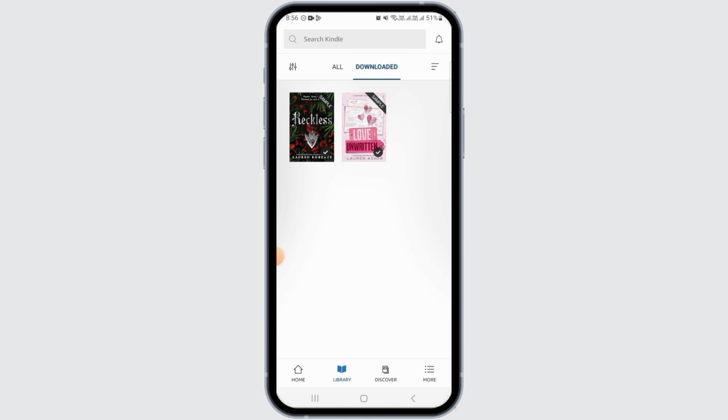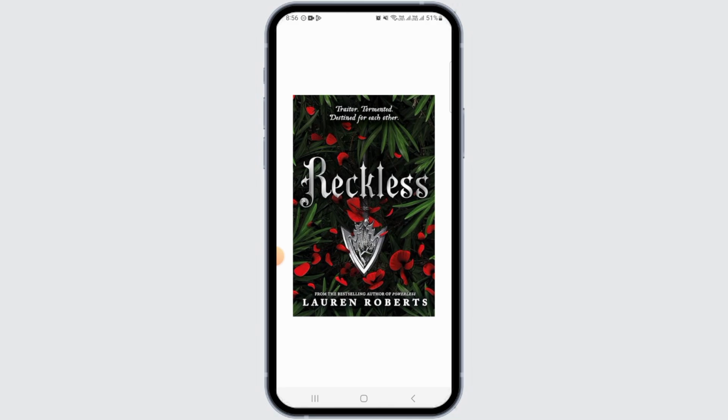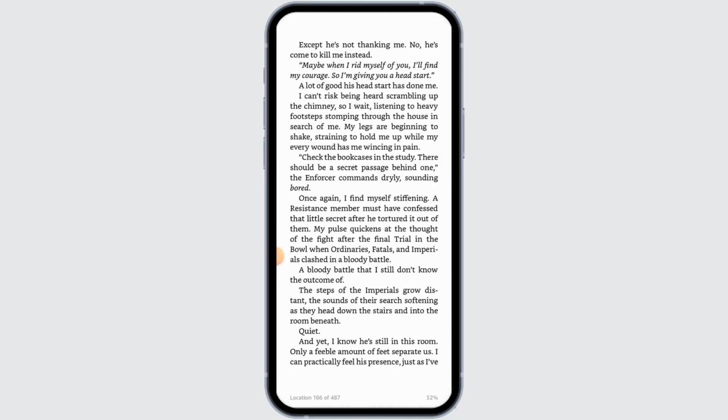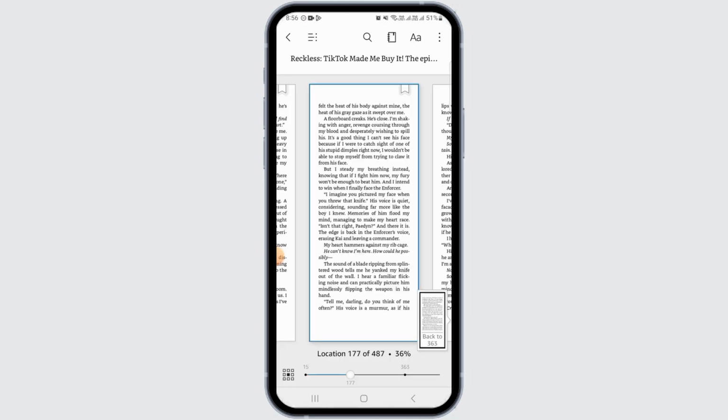If you tap on the downloaded option, you're going to find all of the Amazon Kindle books that you have downloaded. And in this way, you can simply tap on any of the book and open it. And in this way, you can find your Amazon Kindle books on your Android device.